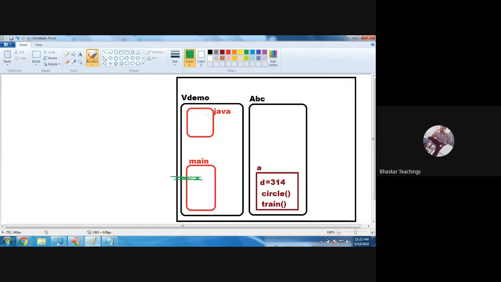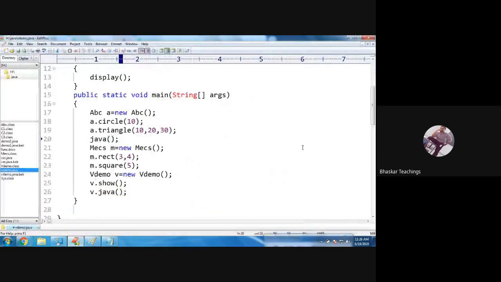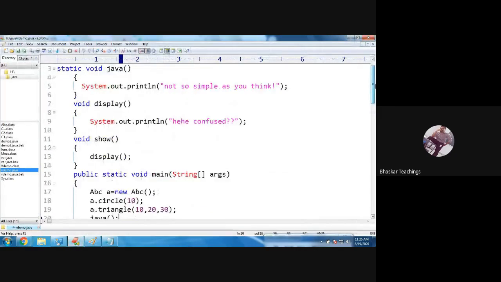Java is a static function belonging to the same class vdemo. Main is a static function belonging to the same class vdemo. Therefore, both belong to the same area, right? Then it is valid. It will go into the Java function and execute it. So the control will go to Java, where it is here, and it will start executing.